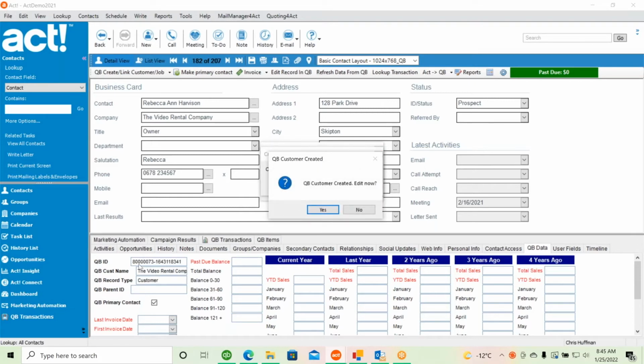See, it adds in the linked information here. So now I have the QB ID field linked, which allows me to make a connection to the corresponding customer within QuickBooks. Here is the name of the customer and it indicates what record type it is. It's not a job, it's a customer. And if it were a job, then I would have the opportunity to list this as the parent ID. And here it's indicating it's the primary contact record, which isn't necessary if it's the only one, but we'll get into that in another video.